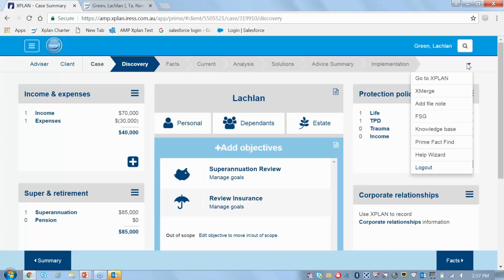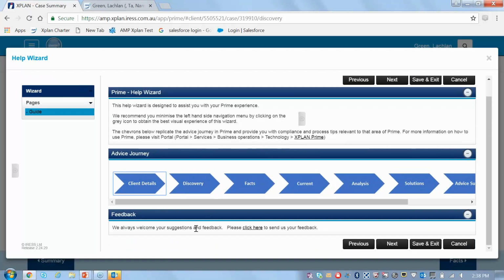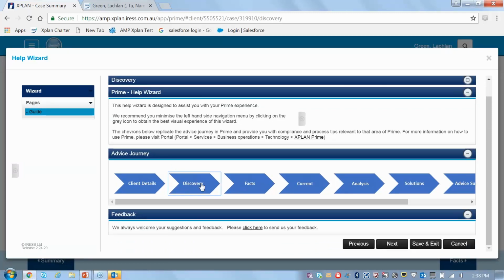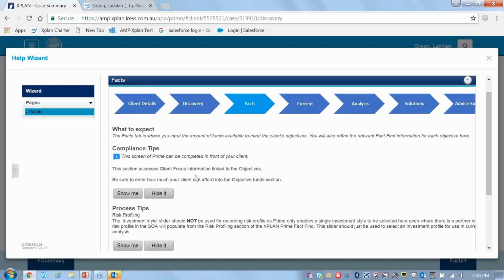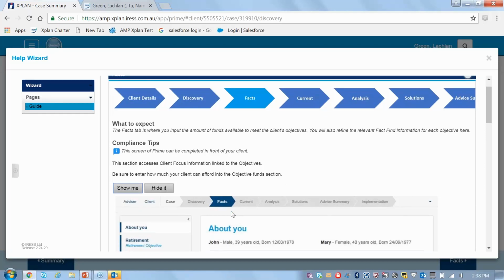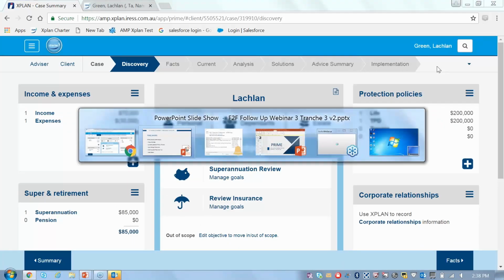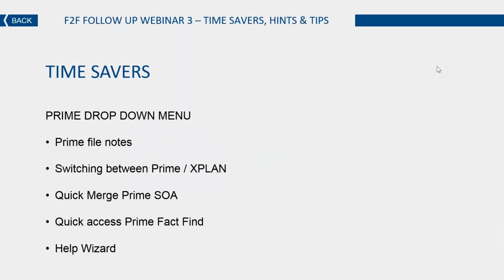So the last area I do want to show you within this drop-down menu is the Help Wizard, and there's also a lot of hints and tips in this Help Wizard within the different modules within Prime. Okay, so if I jump straight to facts, if you click Show Me, it will show you some of these hints and tips. Okay, so that's the drop-down menu.